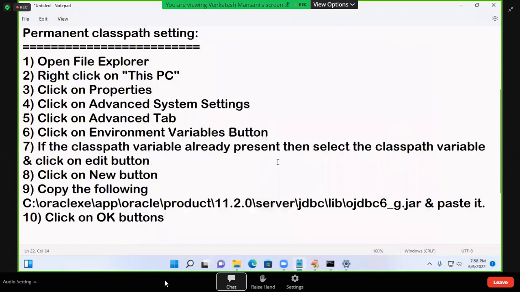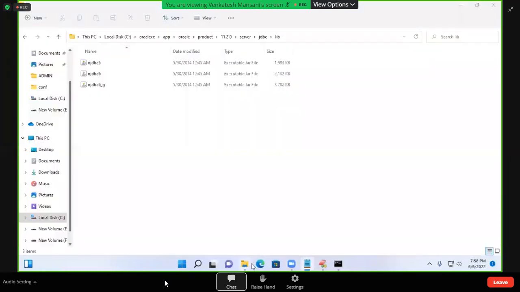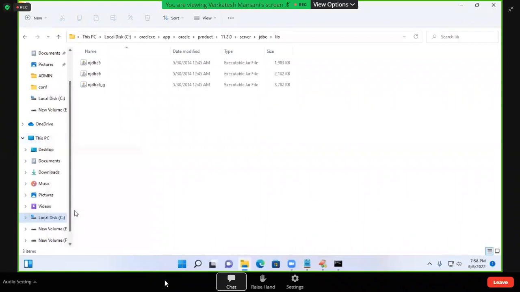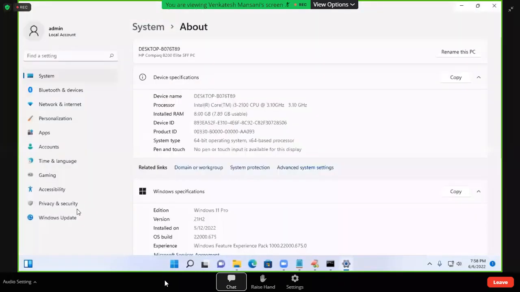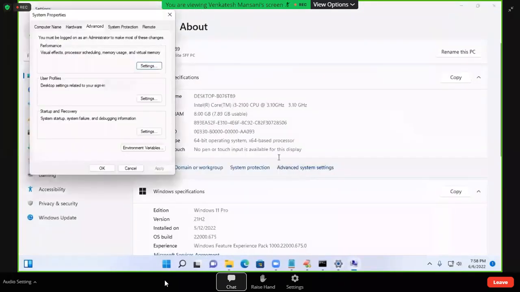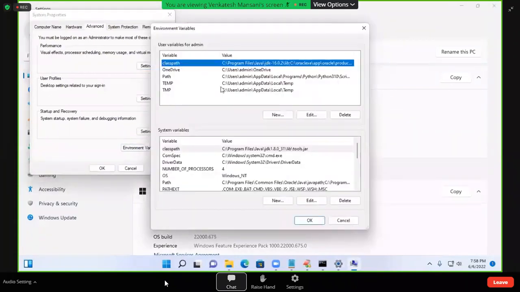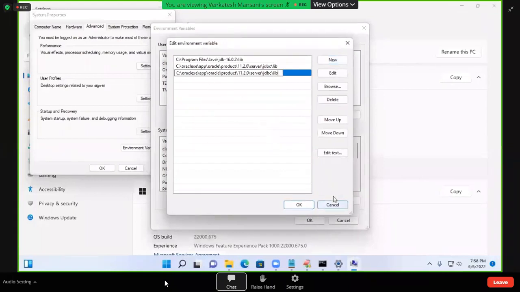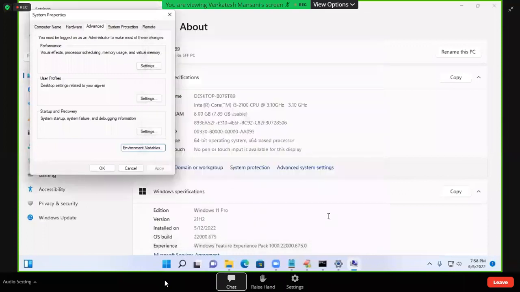Now I'll explain just once again. Once again, just see your written notes. Just observe. Open File Explorer, right click on This PC, click on Properties, click on Advanced System Settings. Here, Advanced tab, Environment Variables, Class Path Variable. Click on Edit button, click on New button. Here, paste. You already pasted, so I'll click Cancel. Like this, you can do.